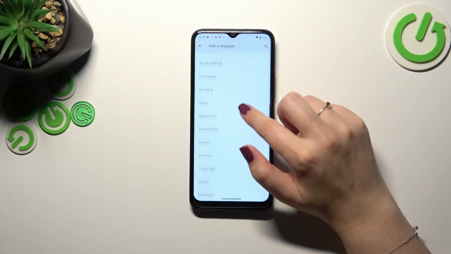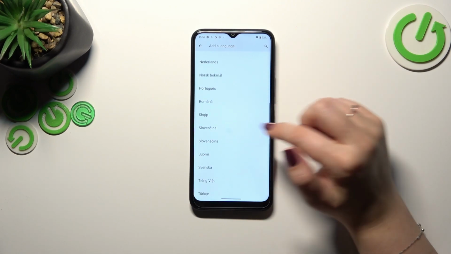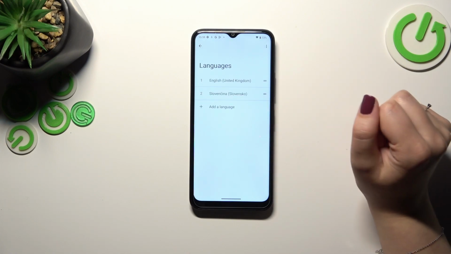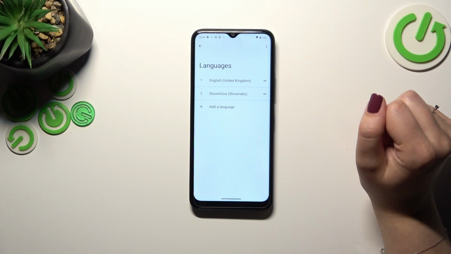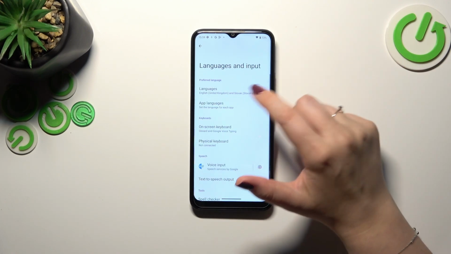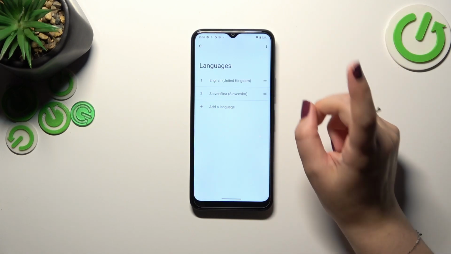So basically find yours and tap on it. Let me pick maybe this one. And as you can see, it will be immediately applied to the list. However, the English is still a main one. As you can see, the whole system is in English language. It is because it is still on the first position.